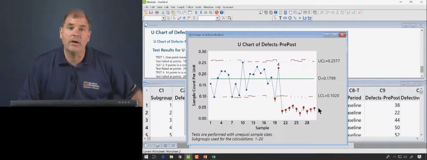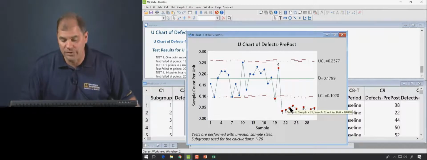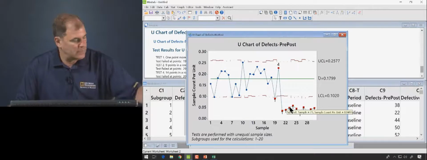Now, here's an example where, although we're out of control, this is a good out of control. This area down here where we have all these ones means that we have fewer defects per unit. So we're actually happy about that one.